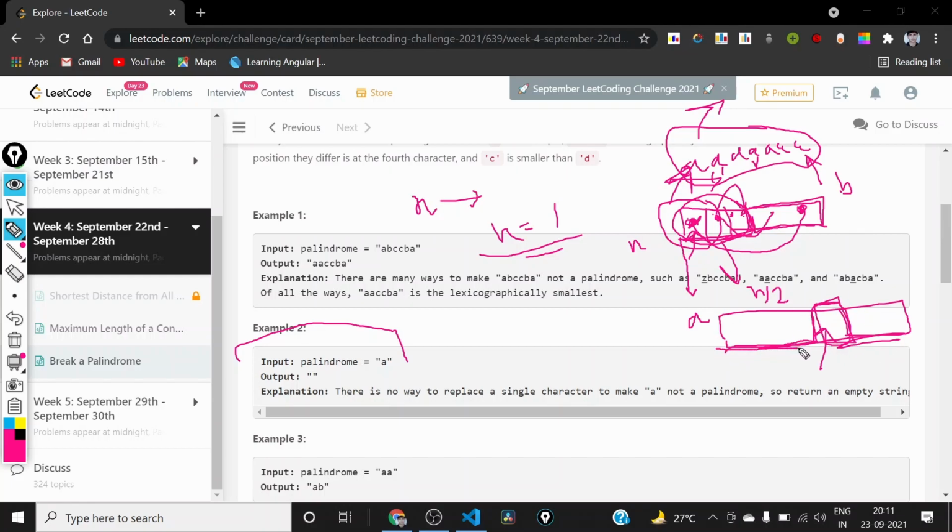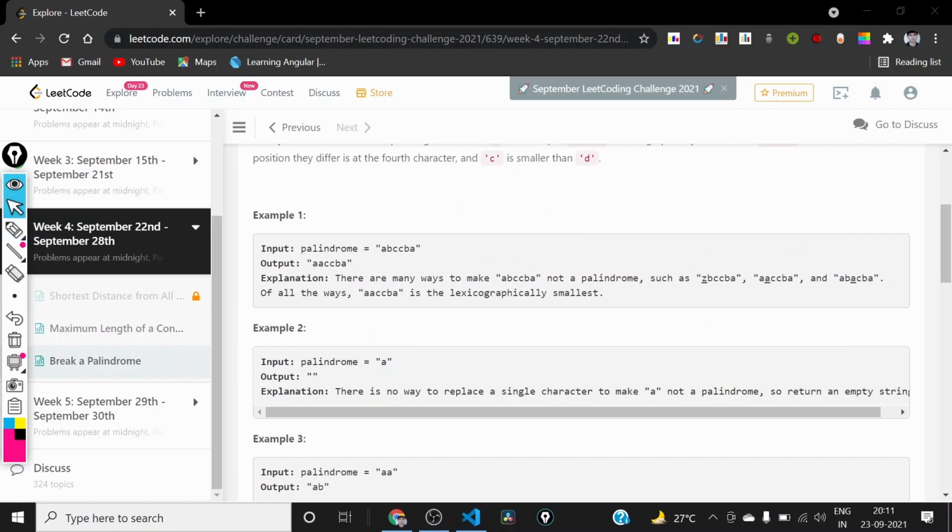So we again target the first part, and if all the characters in the first part are 'a', then we do the same thing: we change the character at the rightmost position to 'b' to achieve the answer. So this is the algorithm that we'll be using. We can get rid of all these things because we are now going to implement this solution.